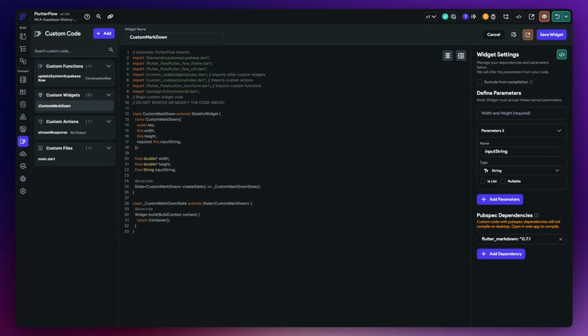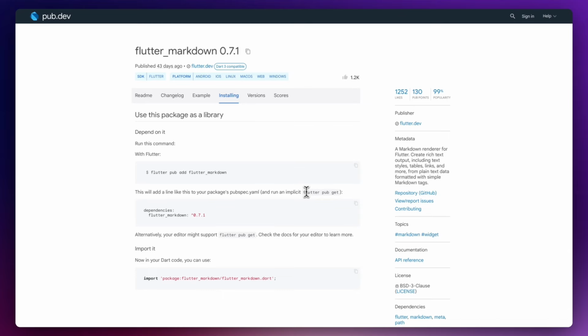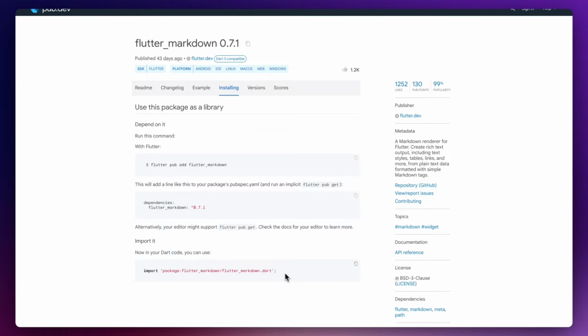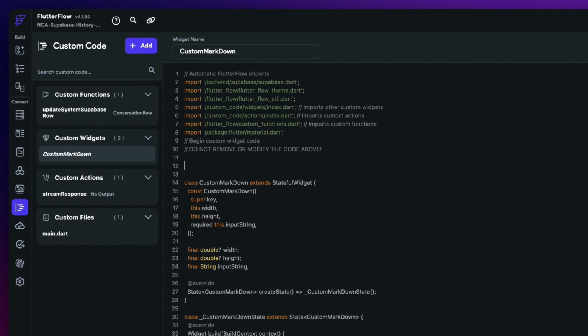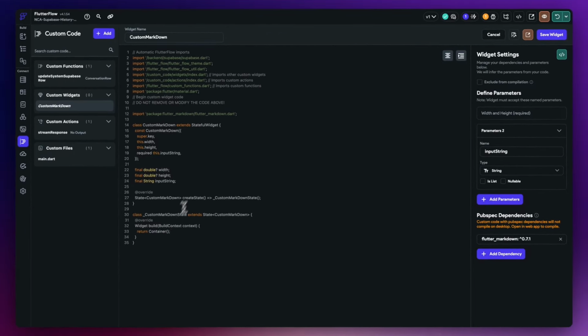So the first thing that we're going to do is add a reference to the Flutter Markdown package. If I go over here, you can see they're giving you the tip here that you need to use. You can either select that, or you can hit the little copy. Let's move back and go below here, because we need to do everything where it says do not remove or modify the code above. So we can paste that in here. We've now got a reference to that, so we can start utilizing some of the functionality.